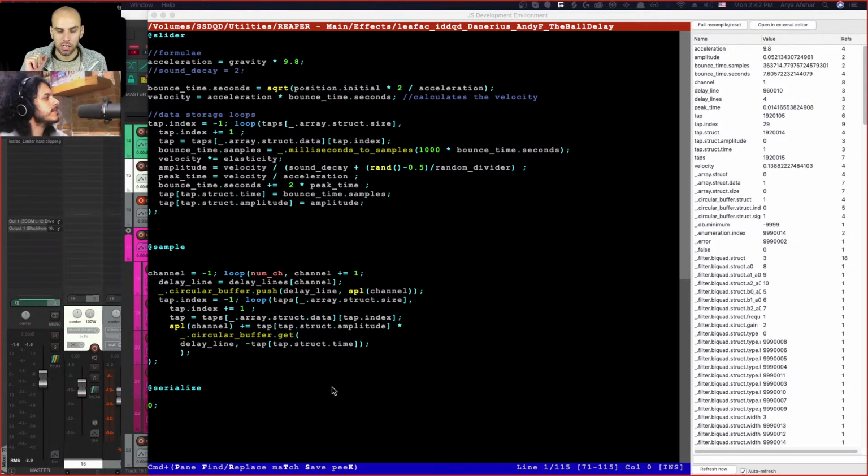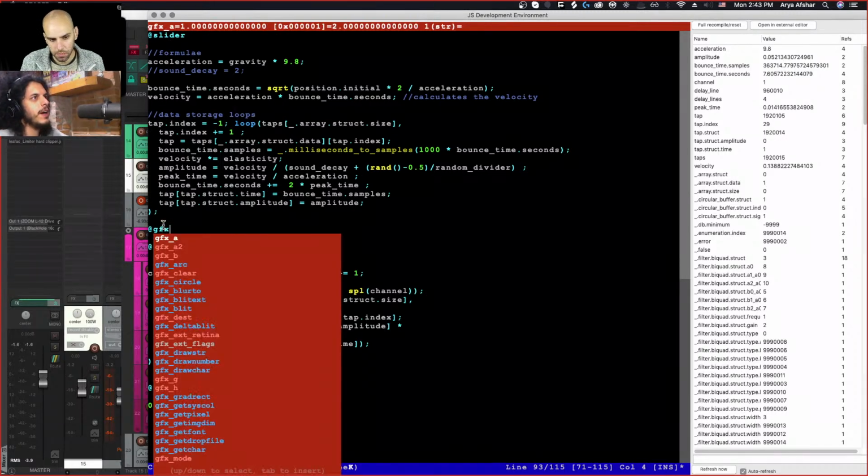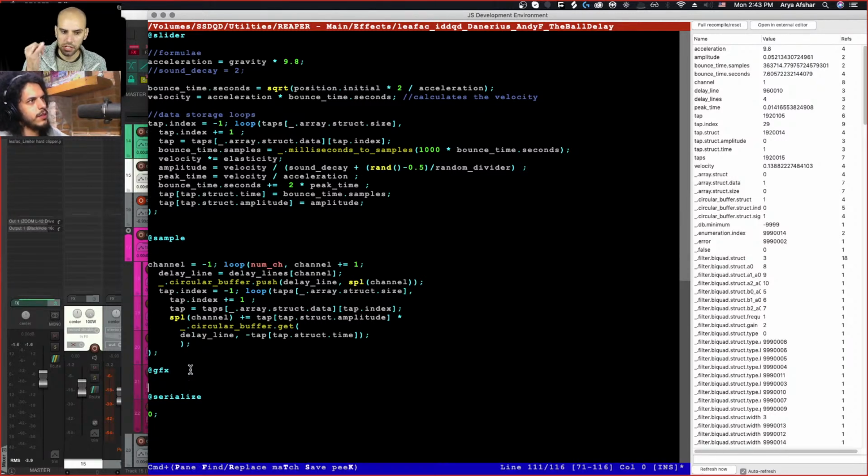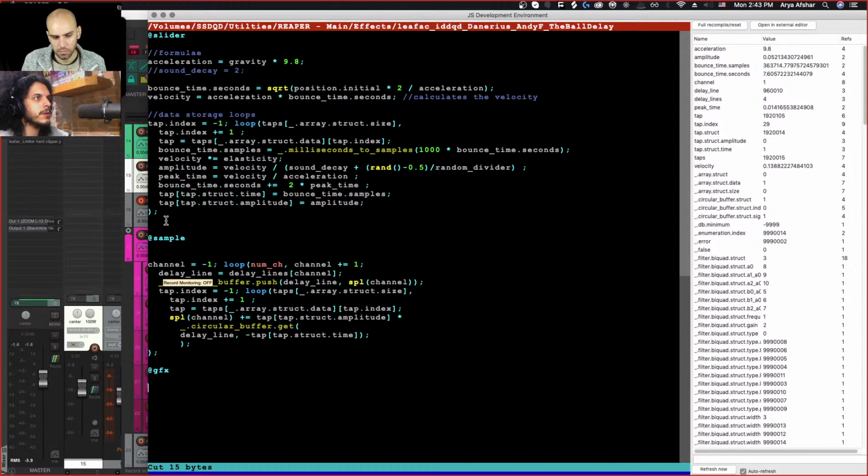All right, so let's start a GFX block. It has to go before the sample block, right? Doesn't matter. It can go anywhere. In that case, can I go after the sample block? Typically, people use init, slider, serialize, but serialize can pretty much go anywhere, and then sample and GFX. Okay. Let's do what people typically do.